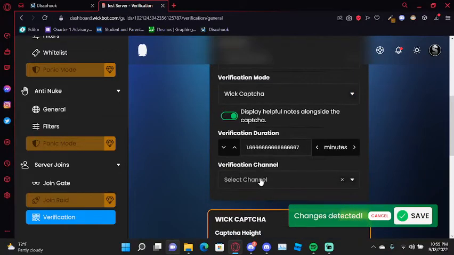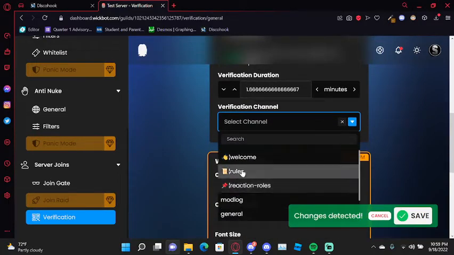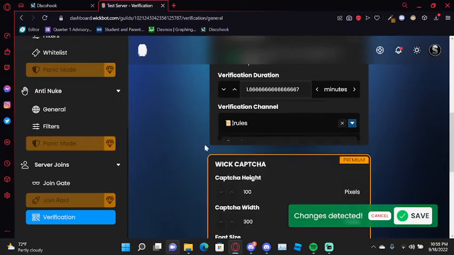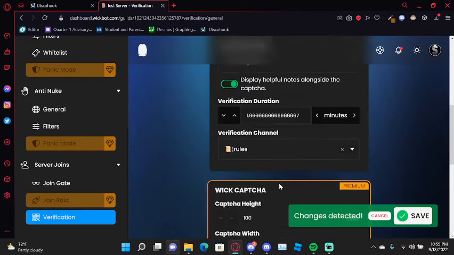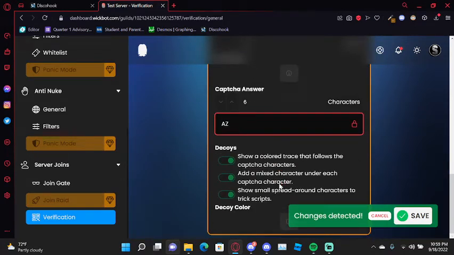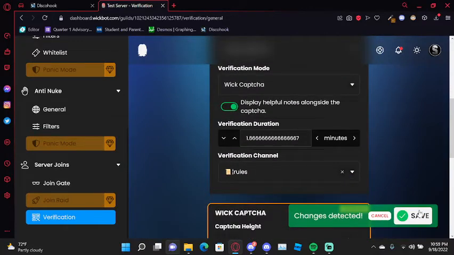Yeah. And then the verification channel will be verify or rules if you want, because it's going to get sent to their DMs anyway. And then all of these should already be ticked on. This is premium anyway, so it doesn't matter. This just changes what the Wick captcha looks like. So yeah, and then click save.